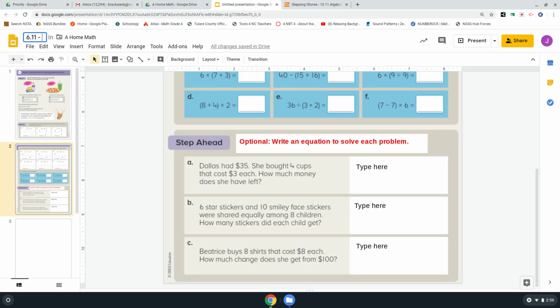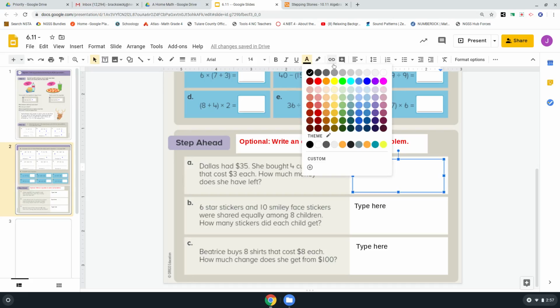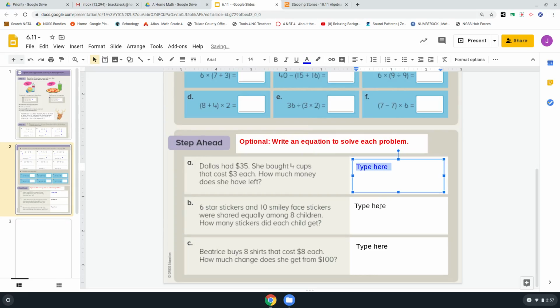And now you can assign this to Google Classroom, and you can assign it individually to students. So when they complete it, they're not completing the original document, they're completing their own document. And then they can send it back to you, and you can correct it right there. I'm going to change this text color. I forgot to do that.